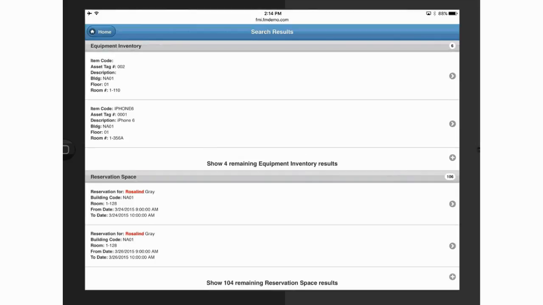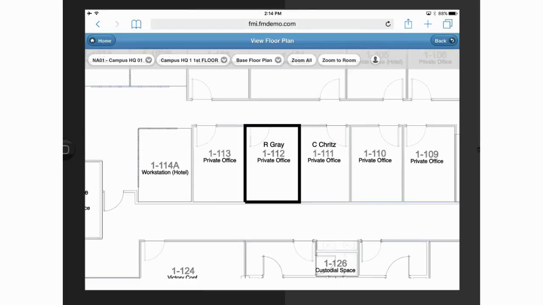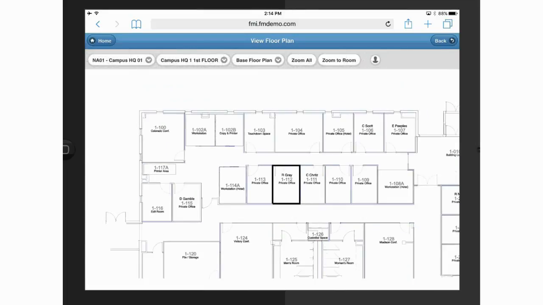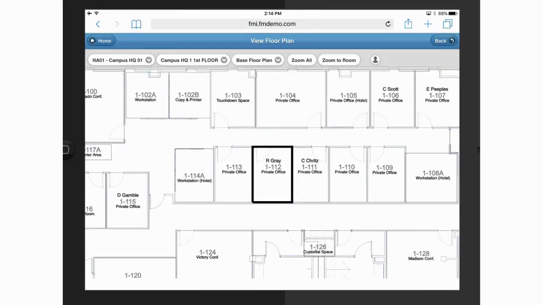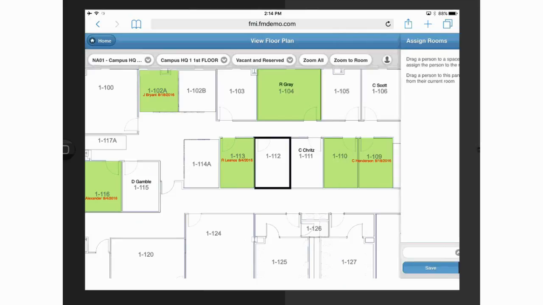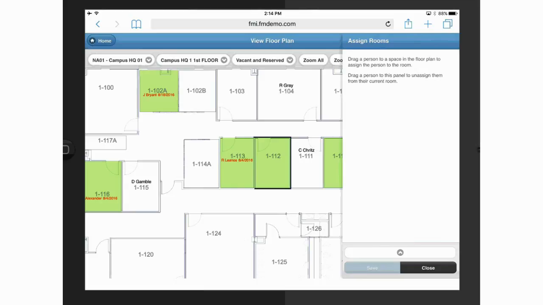If I click on her name, it's going to point me right to her space on the floor plan. So I know what building she's in, I know what floor she's in, and I can use the map then to guide me to her space. From there, maybe I notice, maybe I'm her manager, that she has moved herself. No one ever does that, but maybe I can then move her to her new seat. Since I'm an administrator, I can use the drag and drop move functionality to actually assign her to her new space on the floor plan. And as soon as I save that, it's going to designate the new space as vacant and hers as reserved.